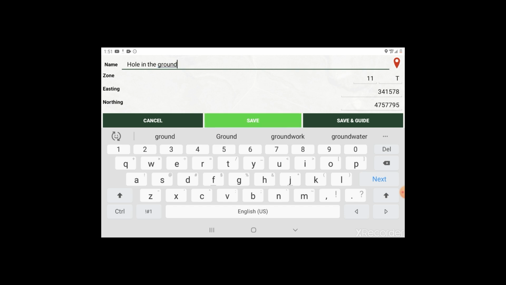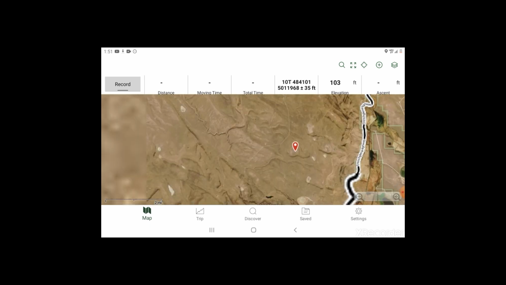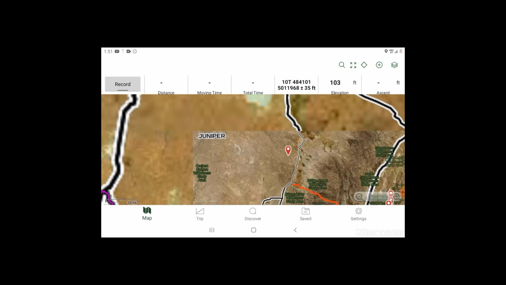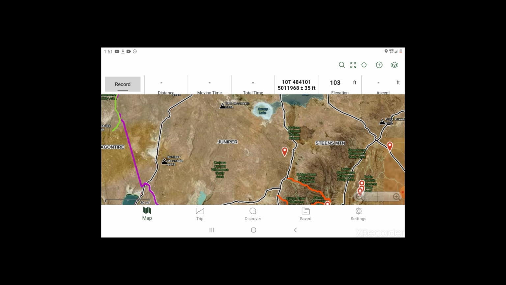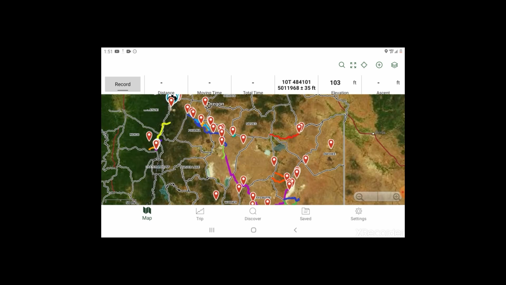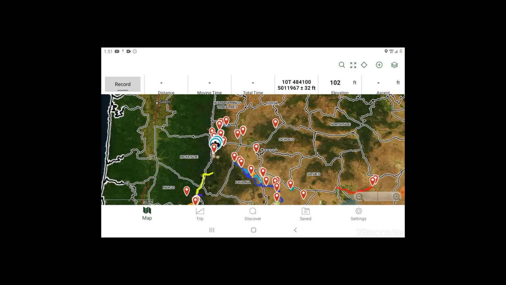Okay, and then I'm going to save. So now I've got my waypoint, hole in the ground right there, and that will help me. I don't have to have a waypoint to create a route. It just helps me create the route, especially when I've got a long distance that I'm going to be doing.